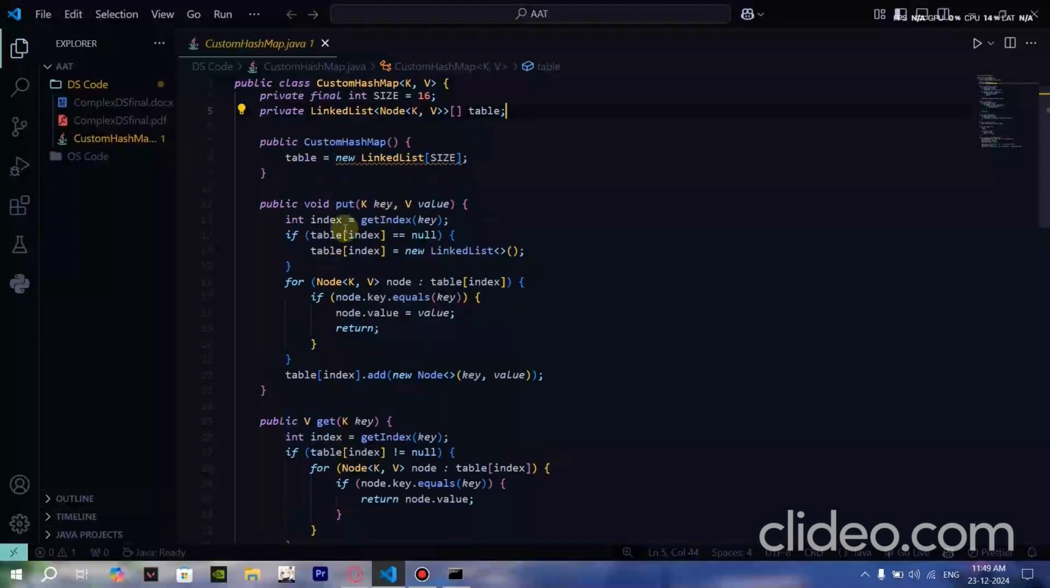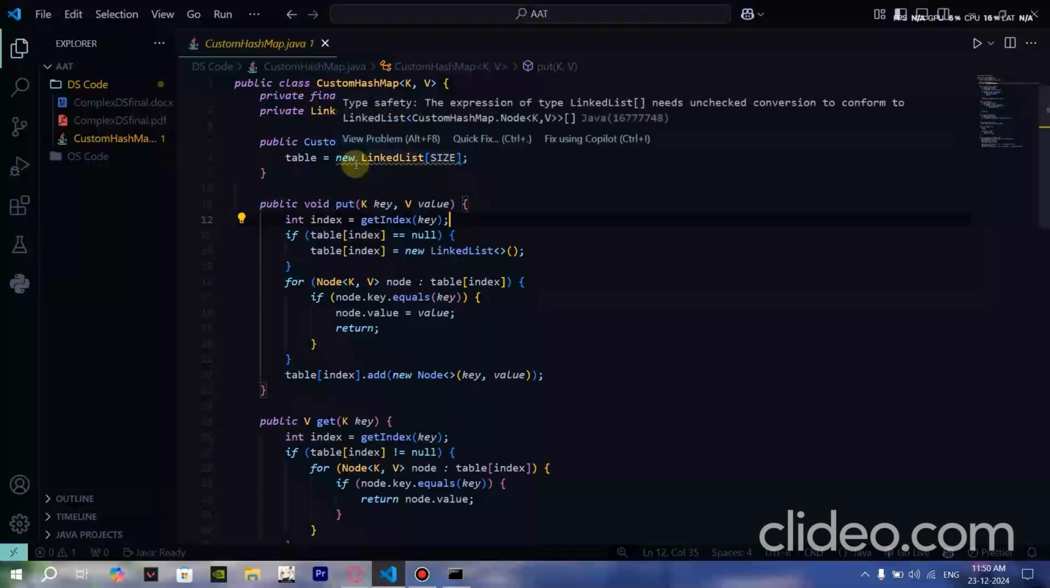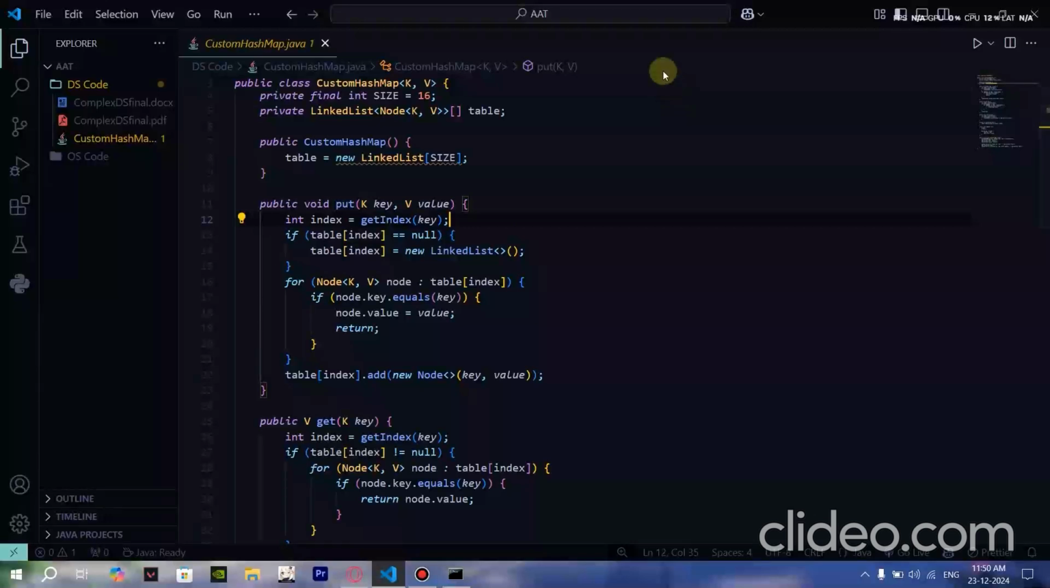Next we have the put method. This is our put method, which inserts or updates key value pairs. First, we calculate the index by calling getIndex with the key. This uses the hash code of the key and the modulo operator to find the correct bucket. If the bucket at this index is empty, we initialize a new linked list.